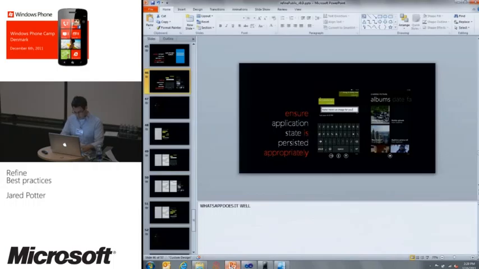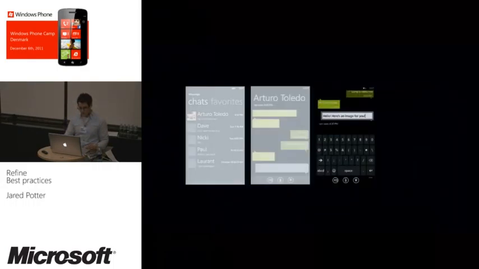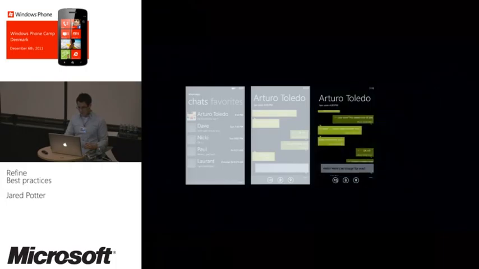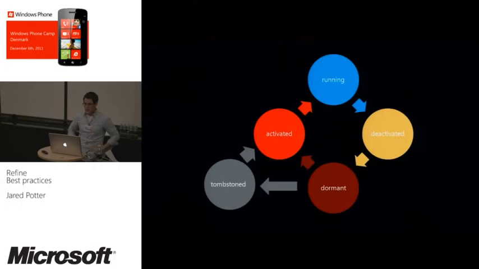Good question. All right. Here's their example, basically the same thing. So this is sort of how we tombstone in Mango on Windows Phone.